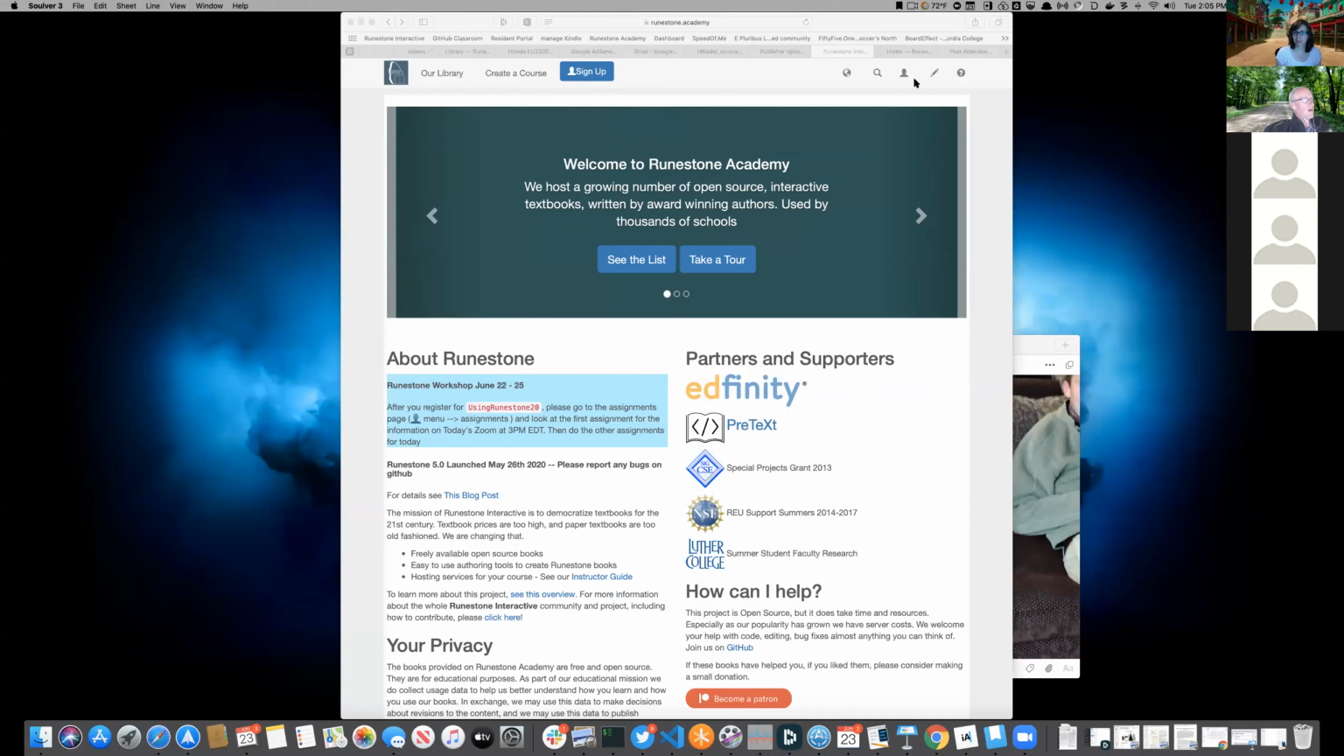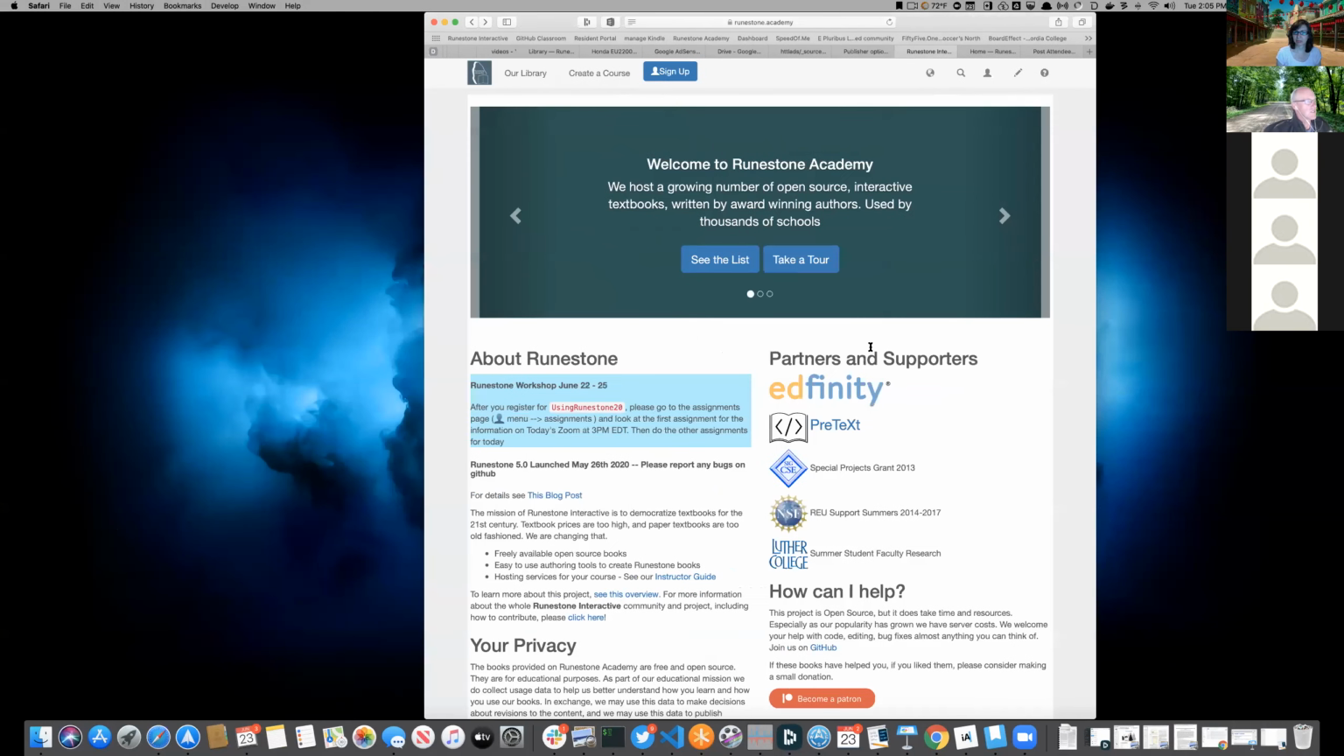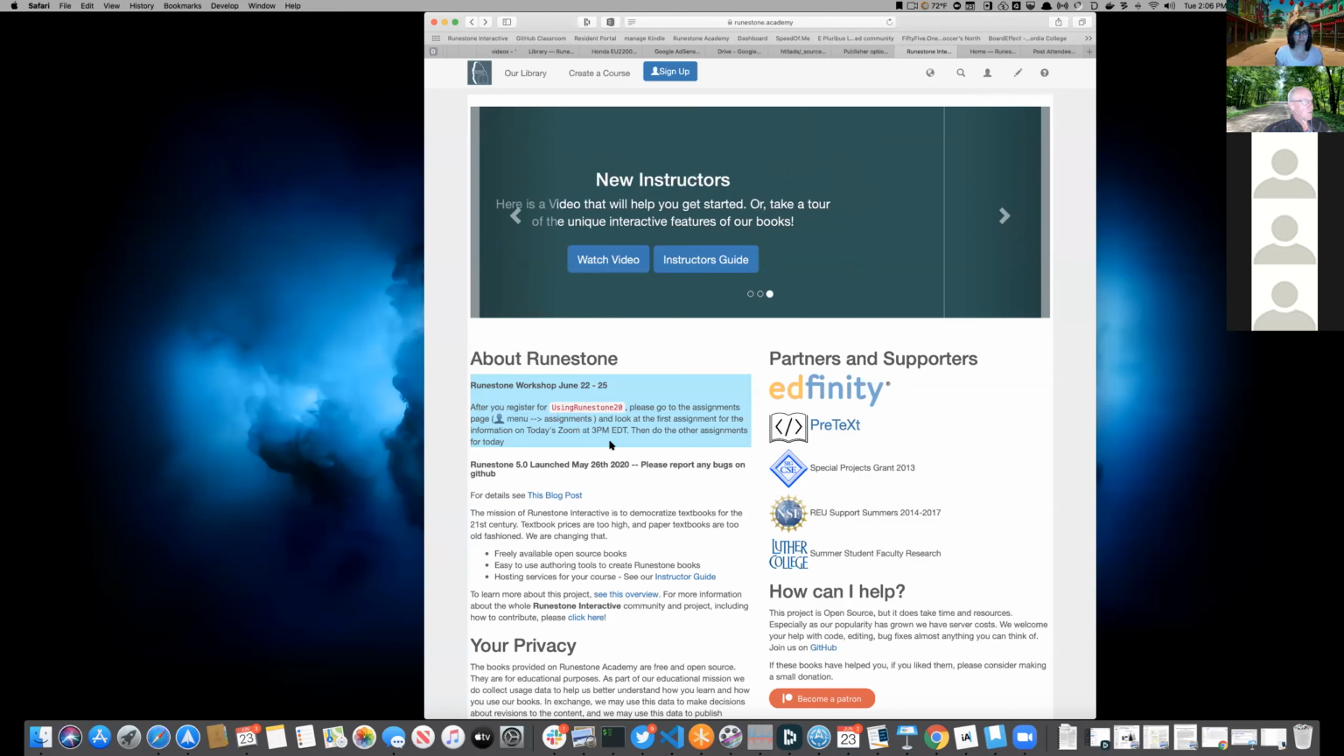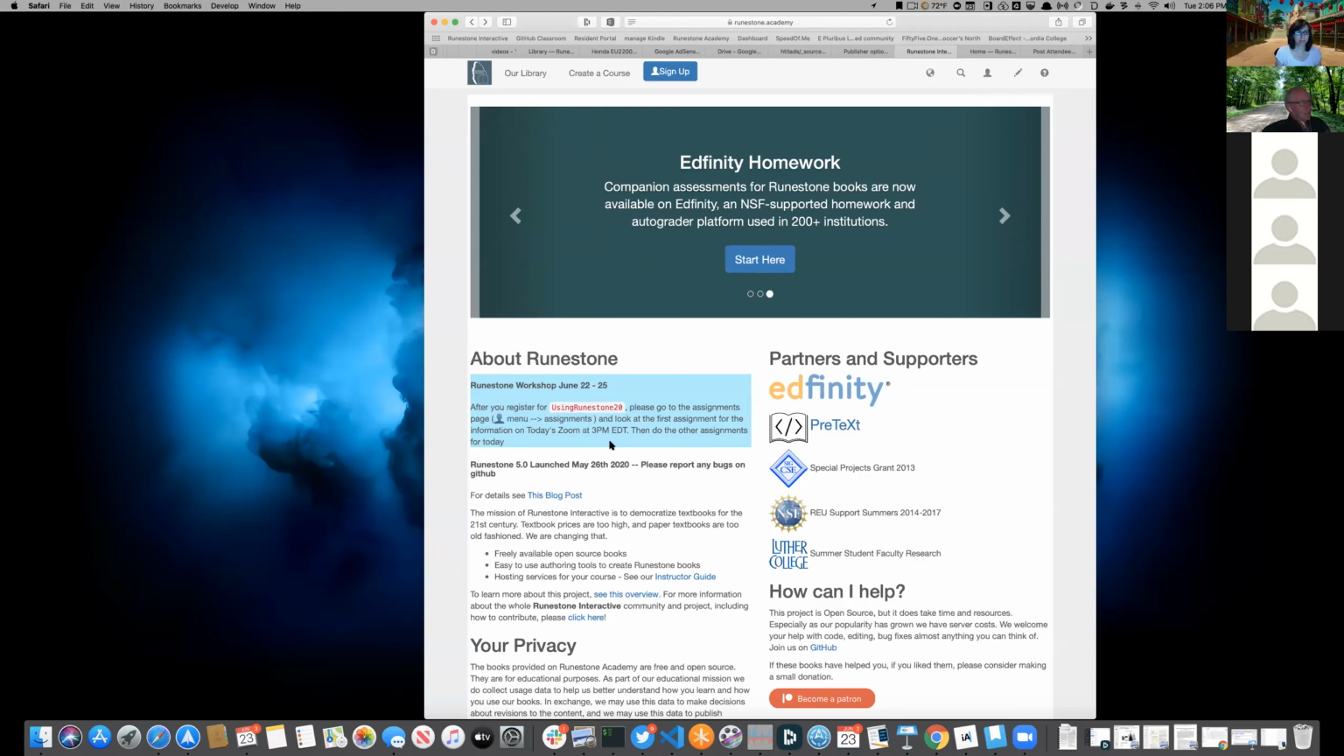So here we are, just logged into the main page of Runestone. I will point out that in an emergency, I can always fill in a little announcement here. So I've got how to sign up and where to look for the assignments highlighted in this little blue area. Anyway, our first task for the day, and I encourage everybody to follow along and do this as I walk through it.